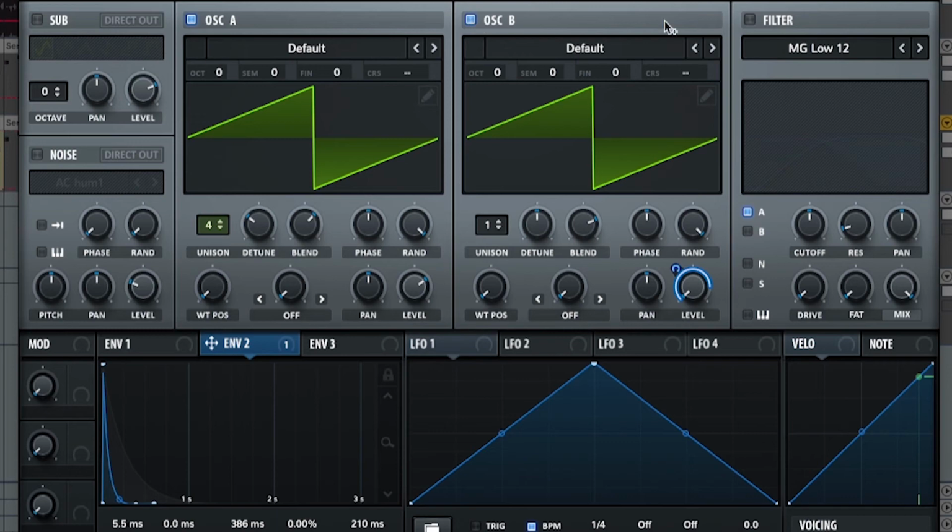And now to the filters. We're not going to use any kind of high cut filters. We're going to use a low cut filter, actually. We're going to use the high 12. We're going to put the cutoff to 364. The resonance is going to be at 0, the drive at 0, the fat at 0. We're going to choose A and B, and it sounds like this.